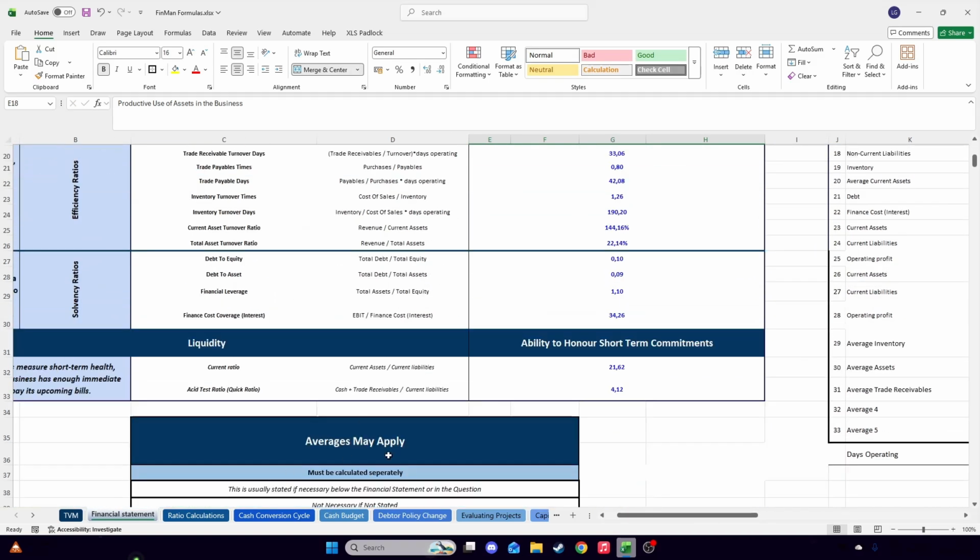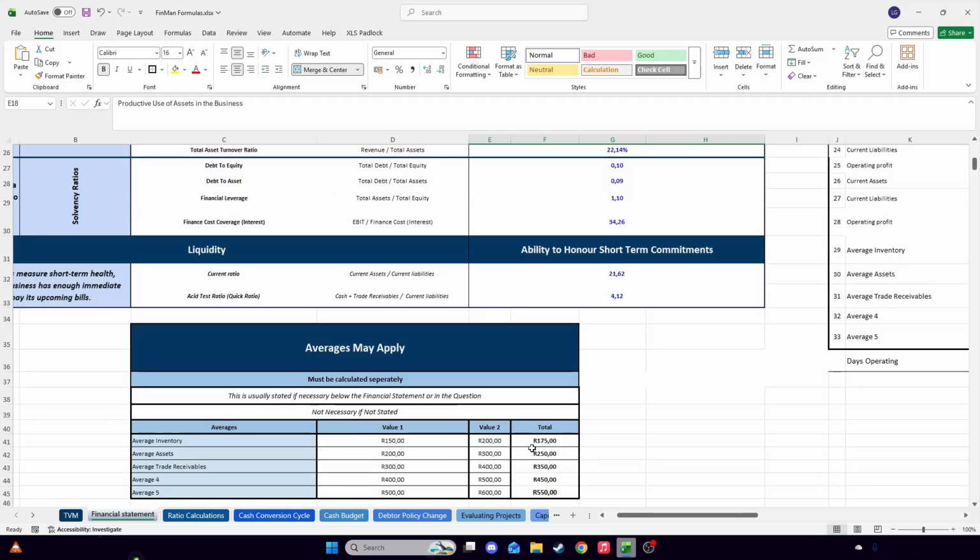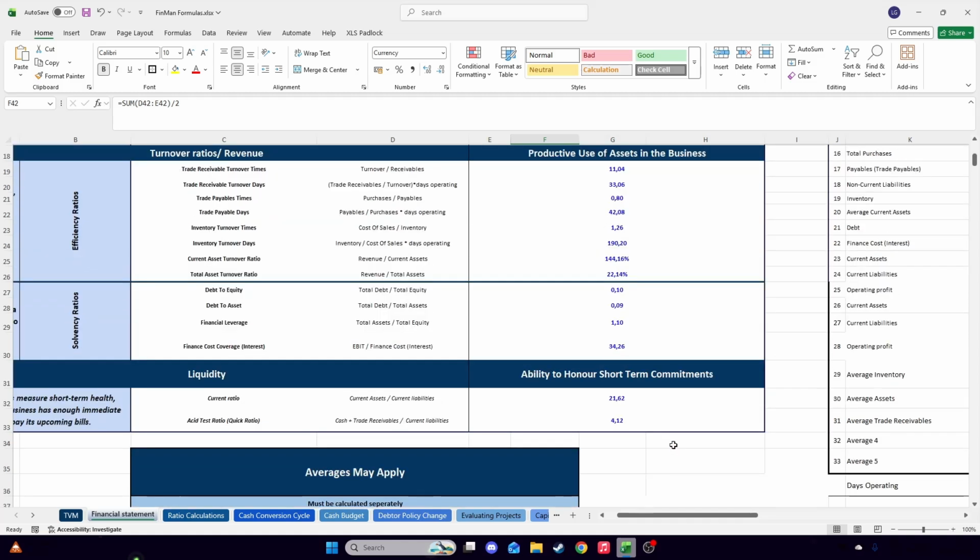If they do ask for an average, you can just input that yourself by taking, say, total assets and total debt. If they ask for average total, you just do total debt divide by average assets over here.